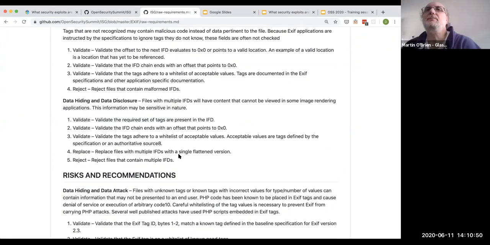Well, let me take number one there. Validate the required set of tags are present in the IFD. Well, we will code to that anyway as being the known good. If the spec says that this set of tags is required, that's what we look for. That's it. That's the known good.